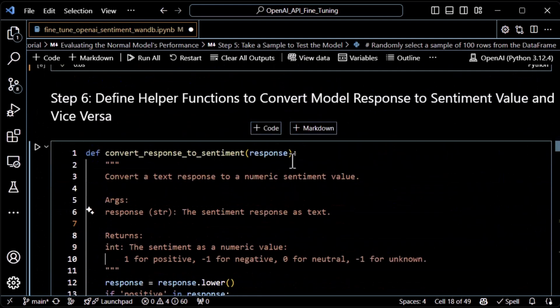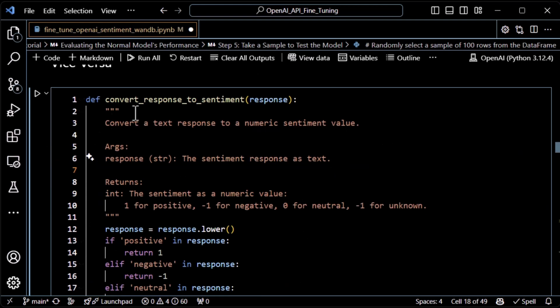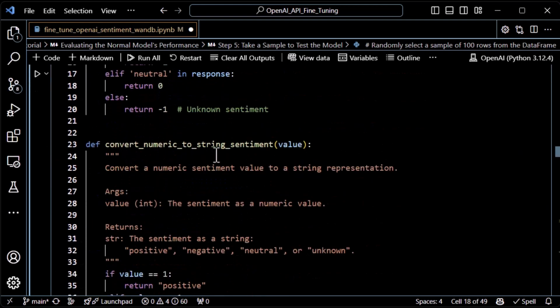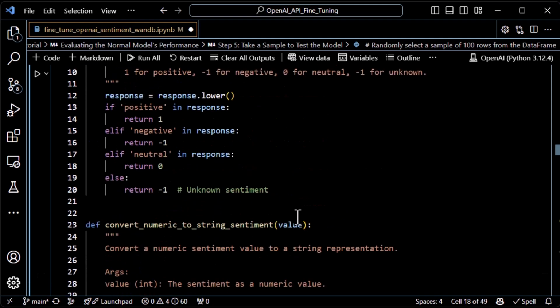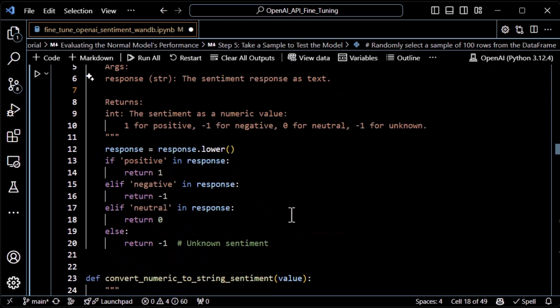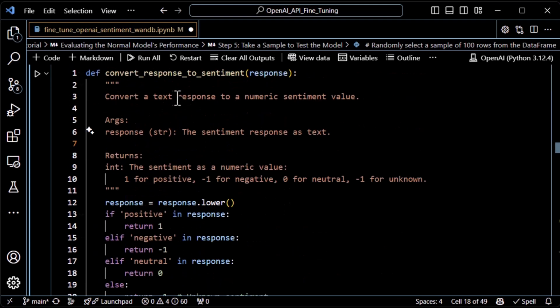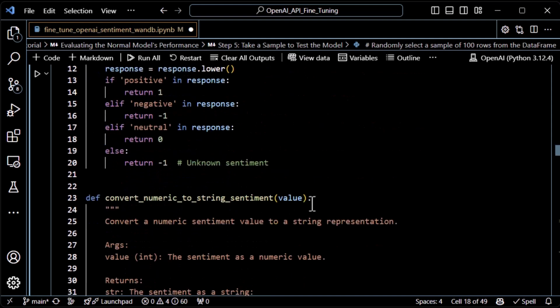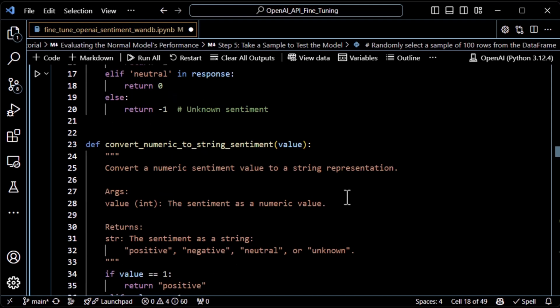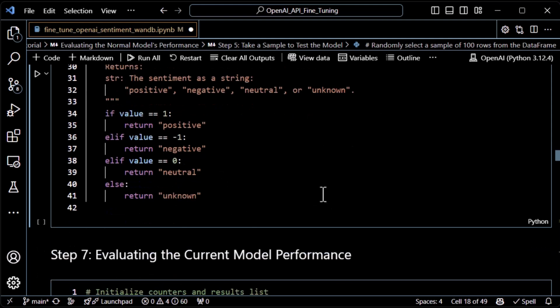So we've got our samples. We've got our helper functions here that convert a response to sentiment and convert numeric to string sentiment. That's the big one. So one is positive, minus one is negative, neutral is zero, and else it's unknown. By the way, here you can see convert a text response to a numeric value. So this converts it back to numeric. If it's positive, return one, negative, return minus one, neutral, return zero. So we've got it both ways. It'll either take a number and convert it to a word or take a word and convert it to a number as needed. All right, I'll go ahead and run that.